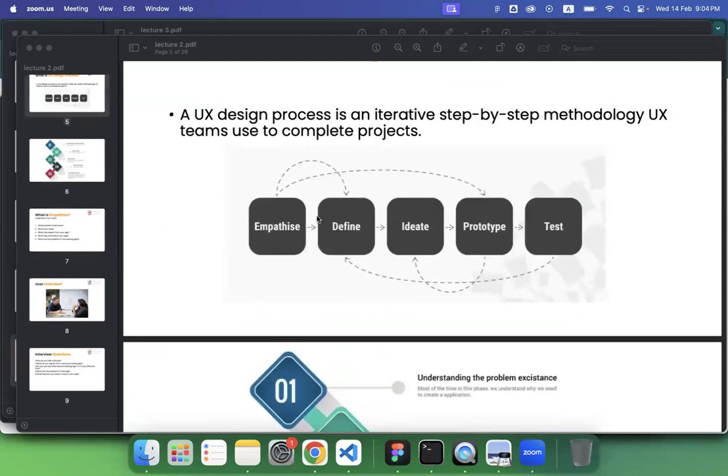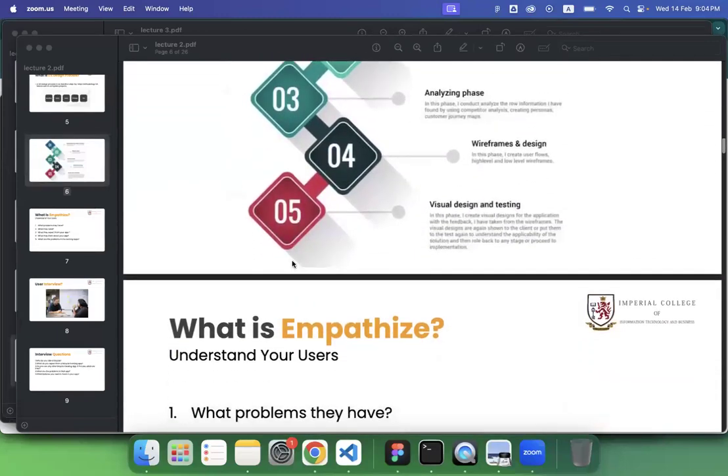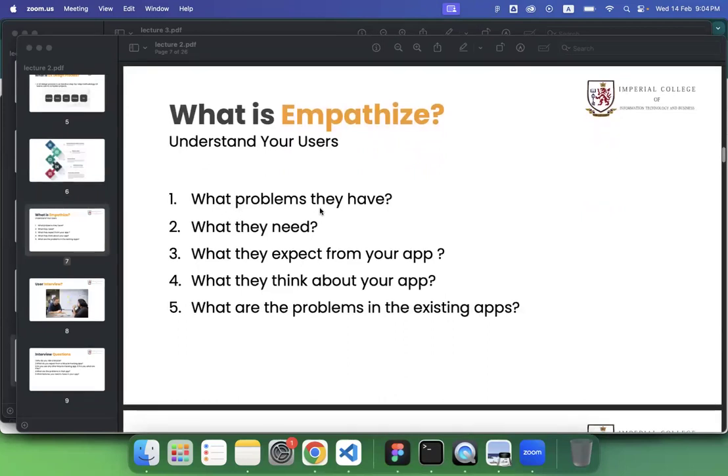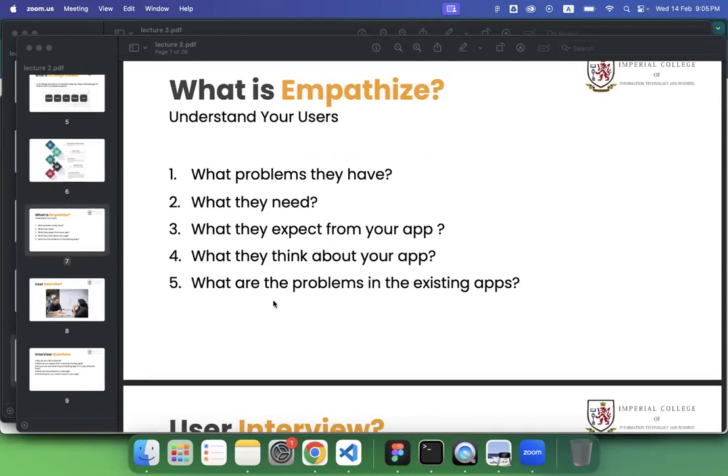What are the problems that people are facing, even if they are using your application or any other application, or if they are not using any application and are trying to book travel using traditional ways like calling agents and so on? They will tell you these are the problems we are facing when trying to book a hotel or travel somewhere. So you have to ask questions to understand your users: what problems they are facing, what they expect from your application, what they actually need, what they think about your application, and what problems they are facing in existing apps if they are already using one.